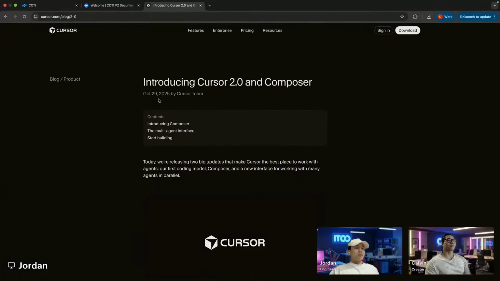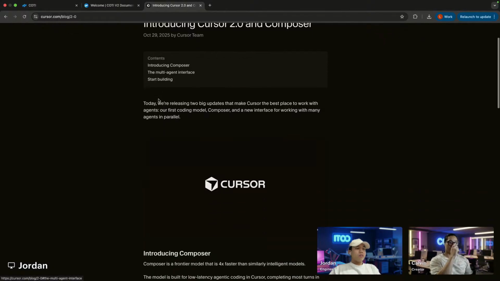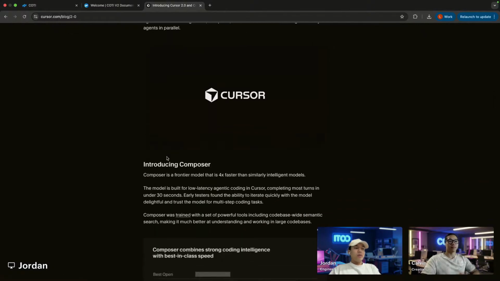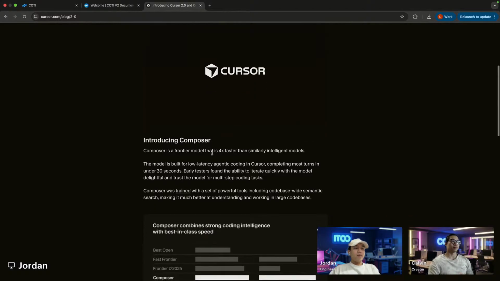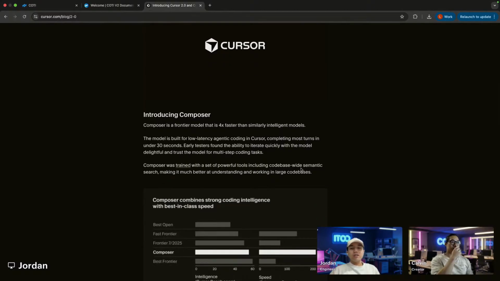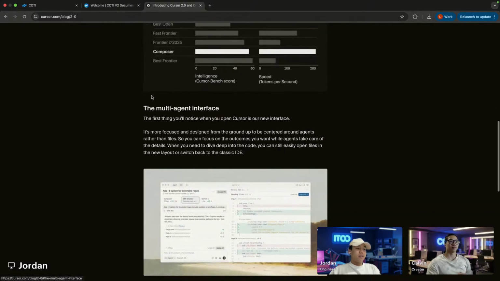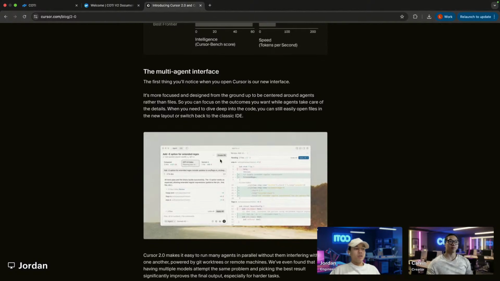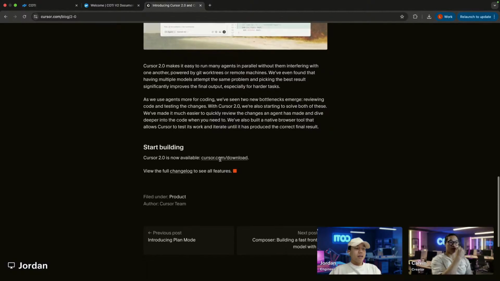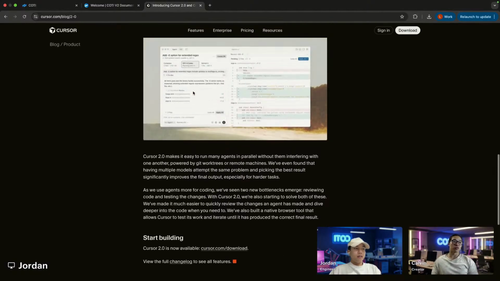Okay, so for Cursor 2.0, I would go through this documentation. It introduced a new model built by Cursor, which is the Composer. It claimed that it is 4 times faster than similarly intelligent models. So we're going to test it out today. And also, there is the multi-agent interface, meaning that you can use multiple agents simultaneously. That's good. They didn't have that before, right? You're just working with one.